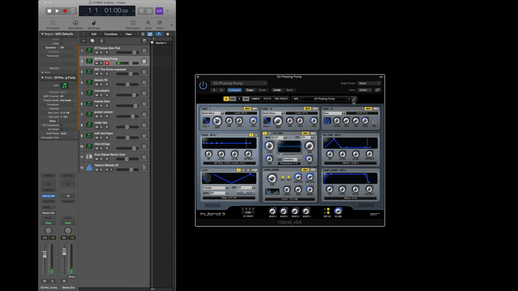Yeah, I like that one. Phase and pump. Quite another kind of trancey one. Hybrid strings, this is quite cool. I put the levels up. That's maybe just my screen flicker. That's better.